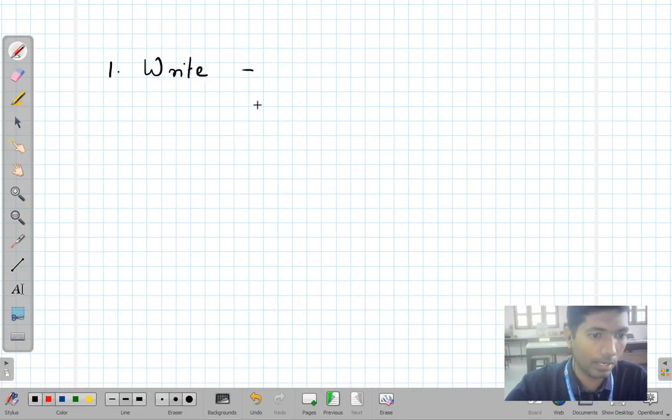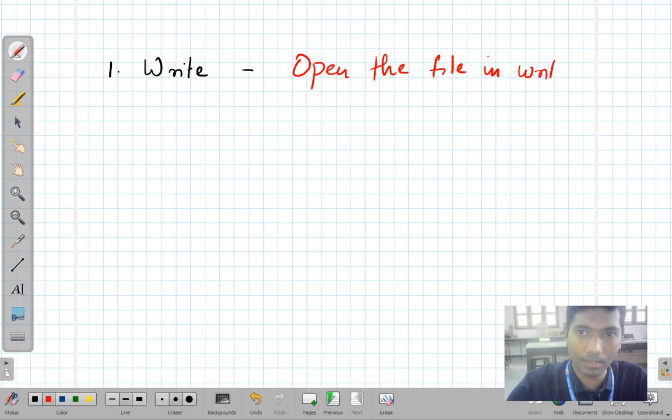So I'll write what it does. It will open the file in write mode. That means we can write something on the file. That is the first thing that it will do. And suppose the file is not present. So this is the case when the file is already there, it will open the file in write mode.